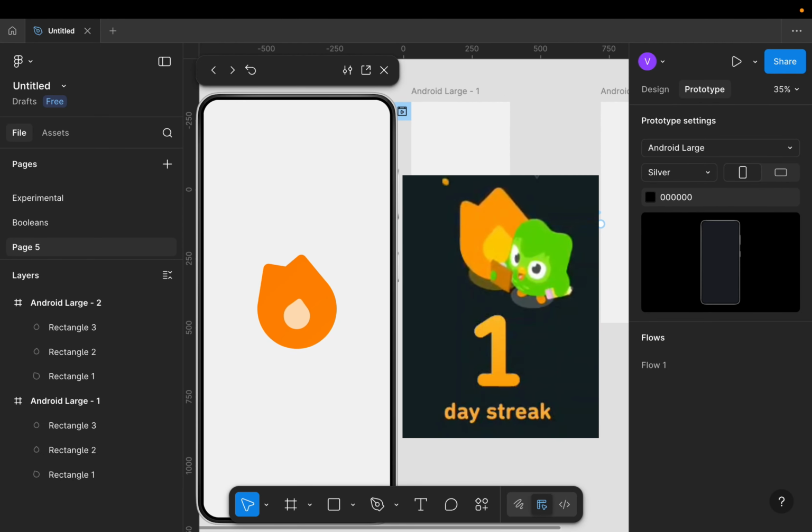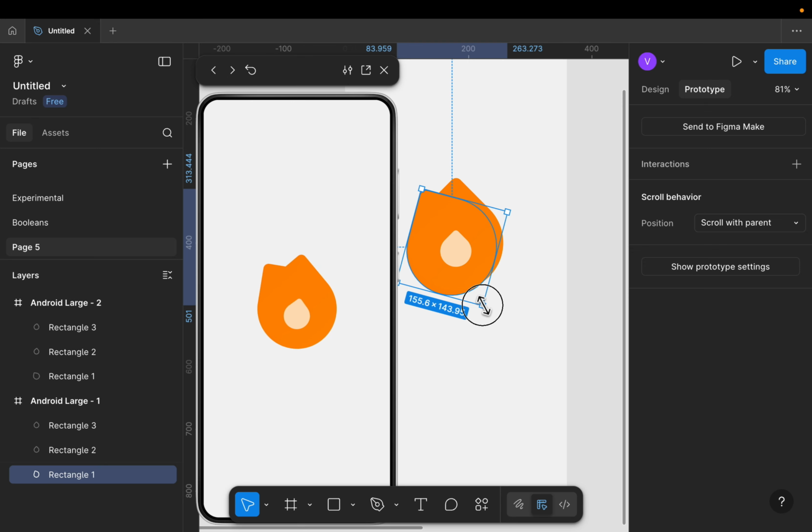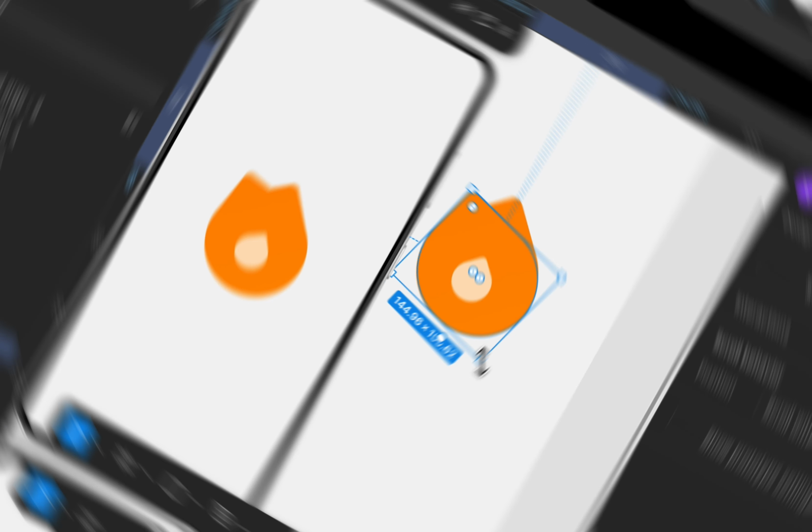Hey everyone, today we will apply this streak fire animation in Figma. There will be no plugins required for this. So let's get started.